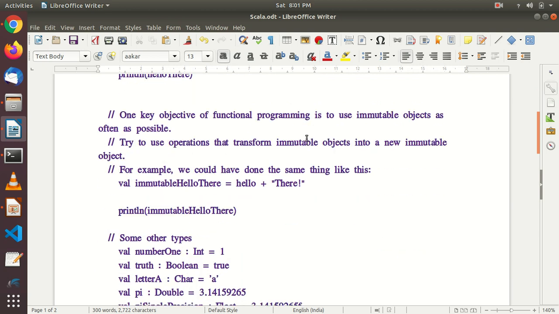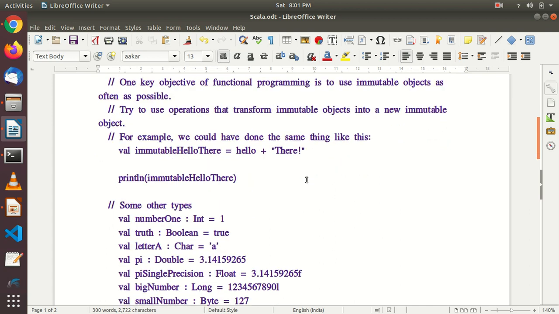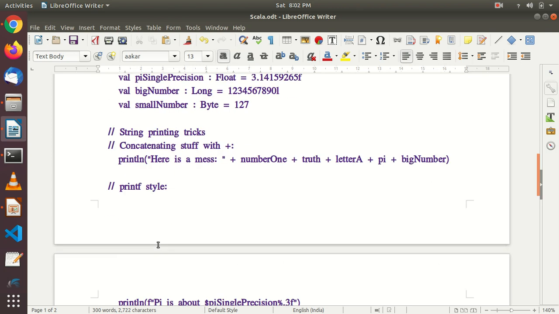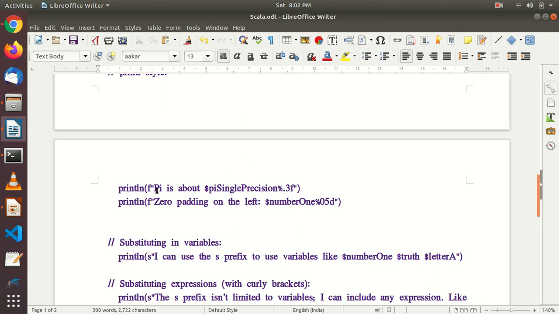We saw the concept that one key objective of functional programming is to use immutable objects as often as possible. If you really want to change your variable, you just declare two immutable objects and concat both things. We saw some data types in Scala like integer, boolean, character, double, float, long, byte. We also saw how we can format strings using concat. If you want to concat strings inside println, we can use the plus operator to concat different variables. Also we saw how to format numbers. Let's say I want to format with .3f up to three decimal places, then add padding and so on.